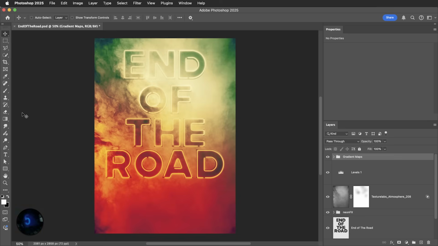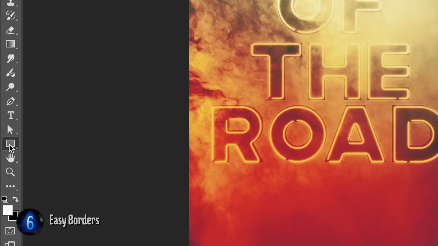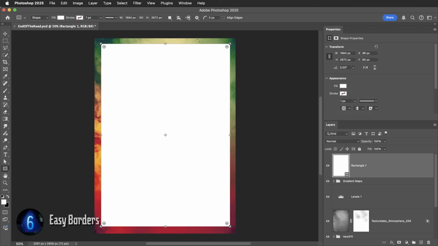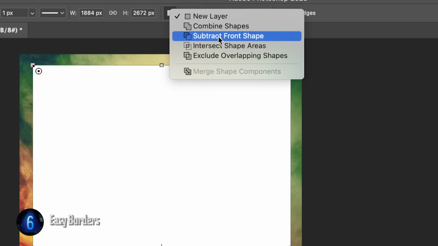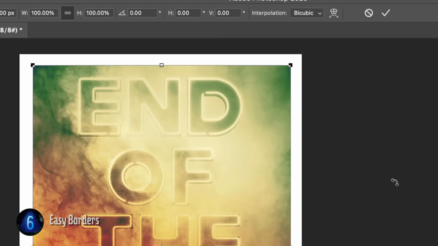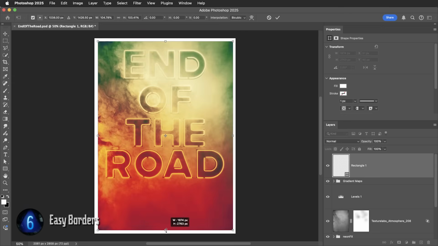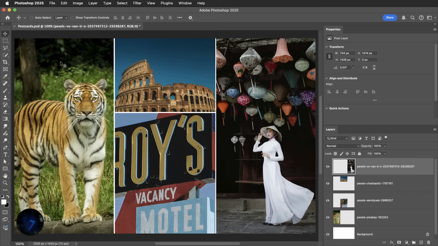Tip number 6, adding a white border. Such a basic thing, but for a long time, when I wanted a white border, I was doing it in lots of clunky ways. So for the record, I just wanted to point this out. We can use the rectangle shape tool to create a white rectangle shape. Then go into the path operations and use this subtract front shape option. That inverts the shape and we have this easy solid that can be moved or adjusted to create just the right border.